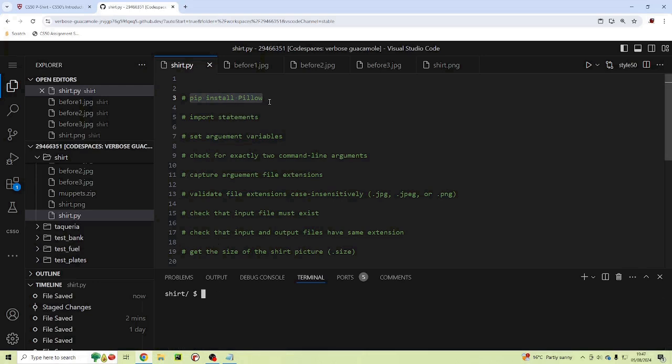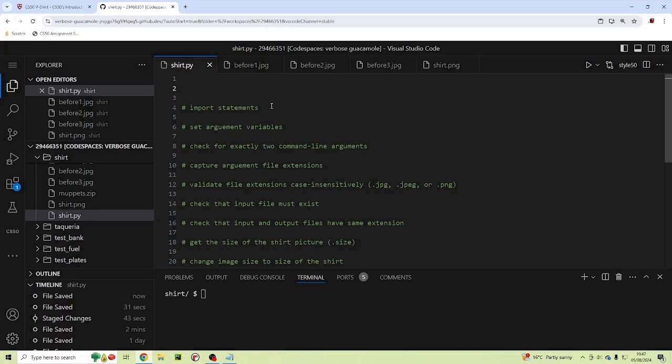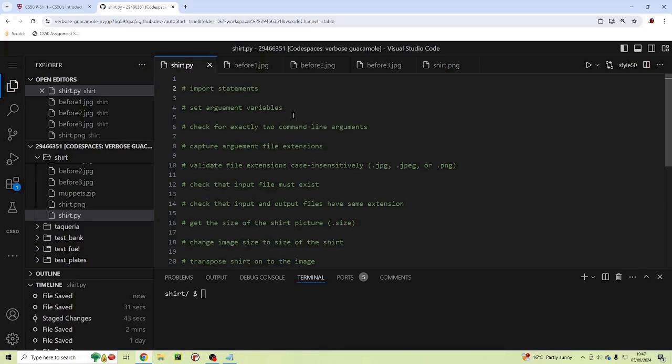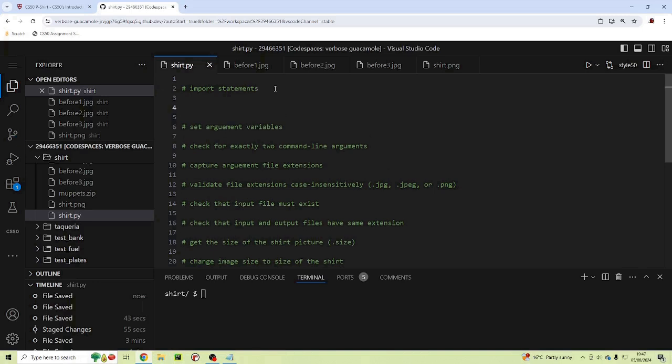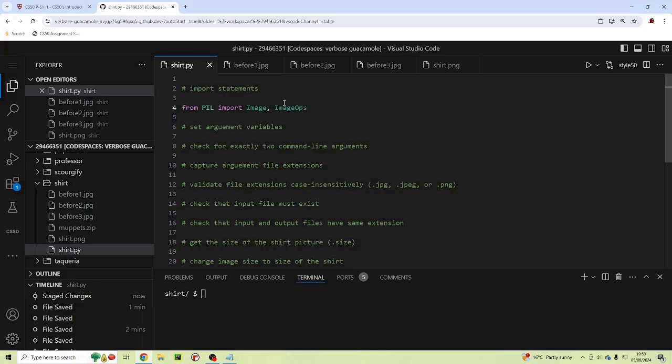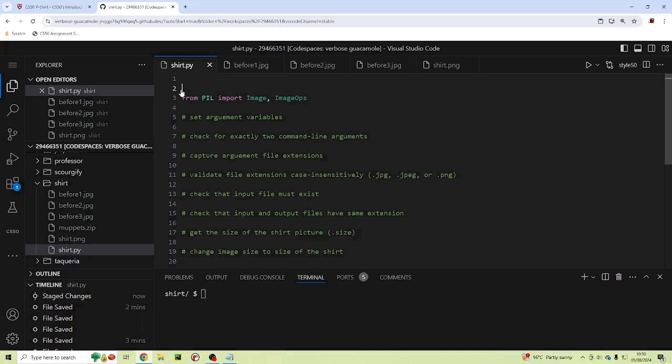So next thing we're going to do is our import statements. Oddly enough, we don't import Pillow, we import PIL. And from that, we're actually importing Image and ImageOps. So what I'm going to do is type from PIL, P-I-L, in capitals, import Image and ImageOps. So from PIL, we're importing Image and ImageOps. So I'll get rid of this here now, just to clear things up a bit.